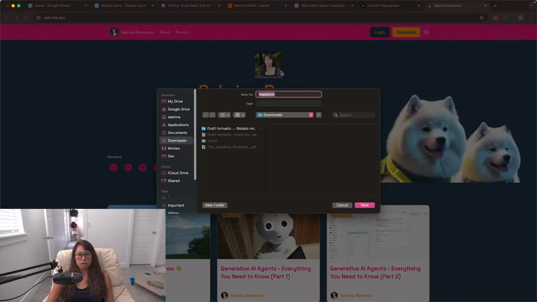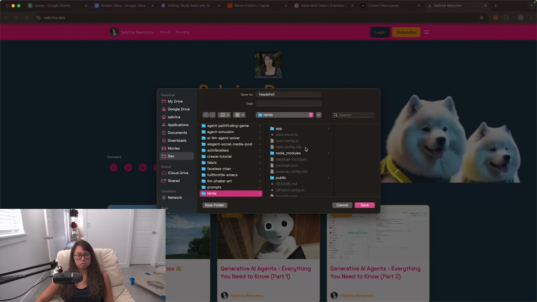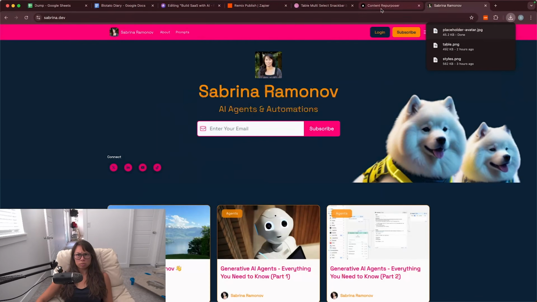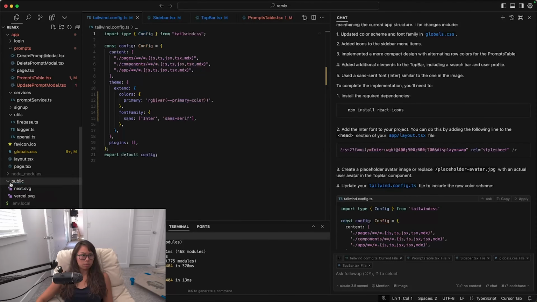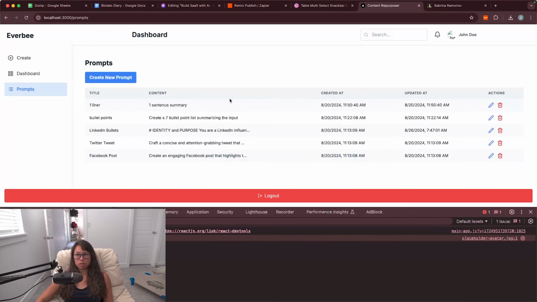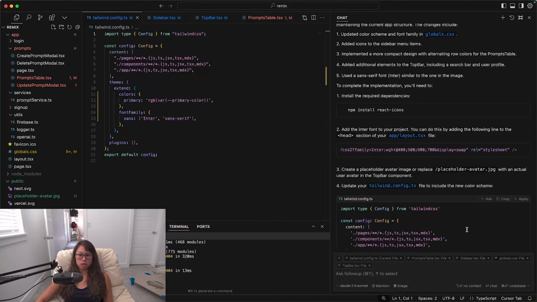Save image as remix. Where was I supposed to put it? I think this is where I was supposed to put it. Oh, probably in public. Okay, move the placeholder avatar to public. Okay, sweet. There's me. I'm John Doe. Okay, and then let me move the logout button. Everything looks good except the logout button.